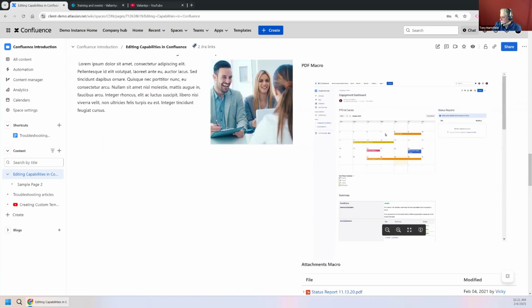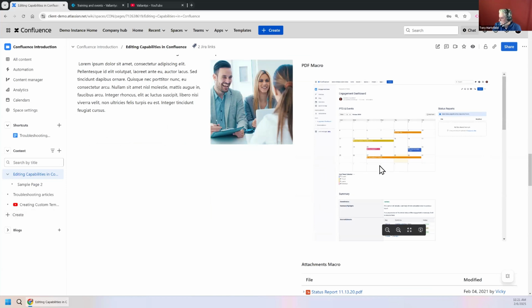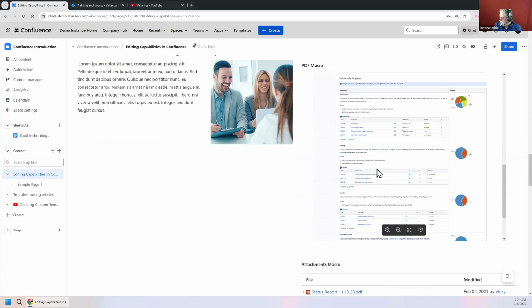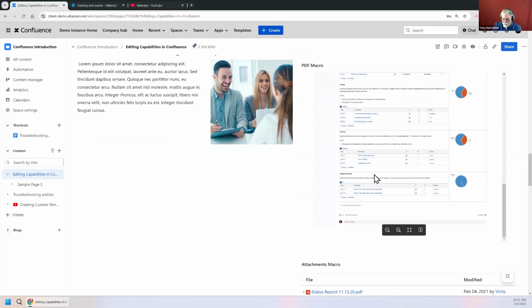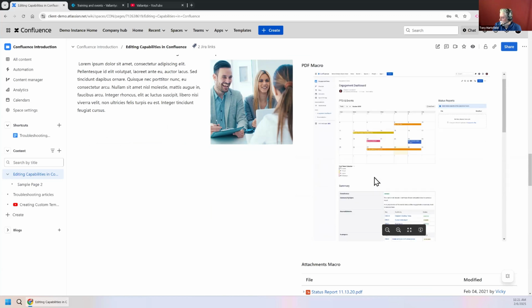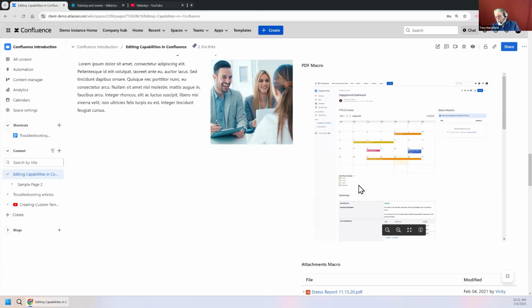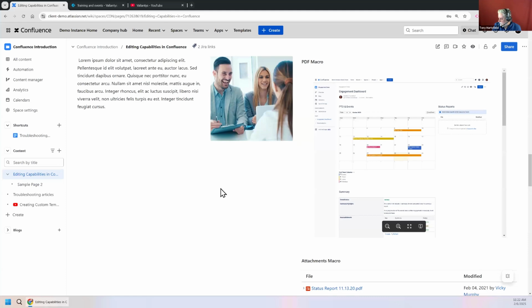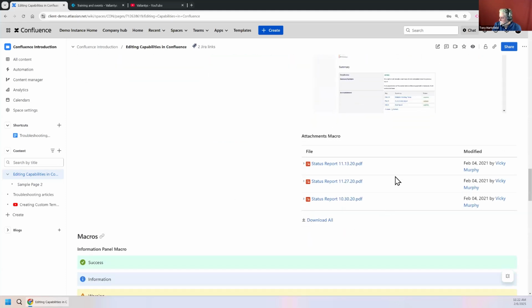This is an attachment macro called the PDF macro, where you have a PDF attached to the page, and then you can actually display it almost as if you're looking at a PowerPoint or a slide deck where you can scroll through and see the document. You're not editing, but you can actually visualize it from there. There's also something called the attachments macro.